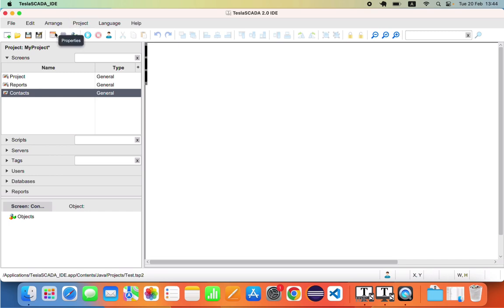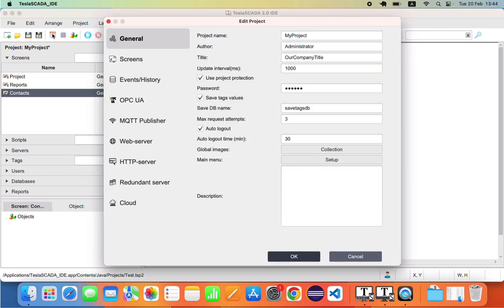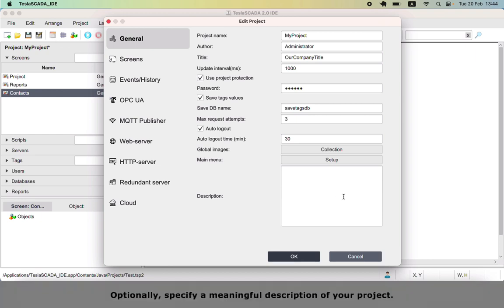And let us finish setting General tab. The last field is description. In this field you can write some text that describes your project.